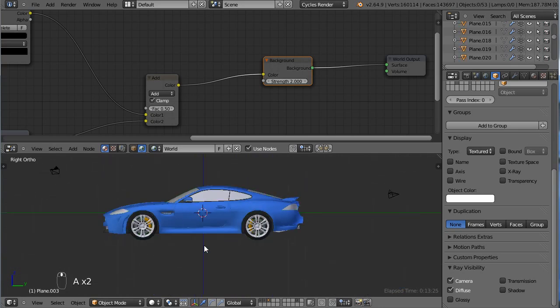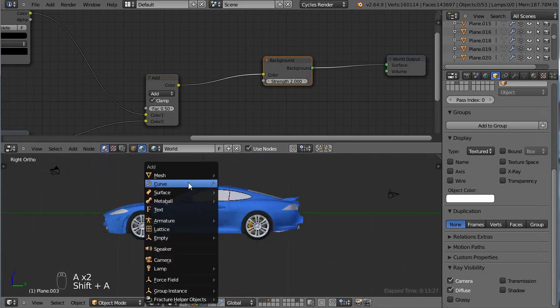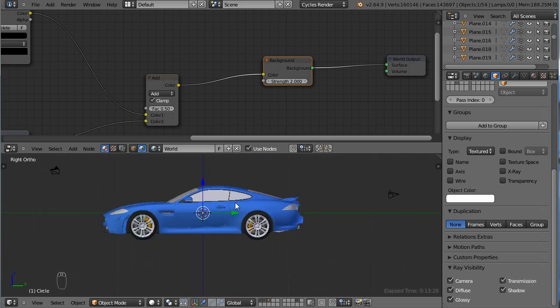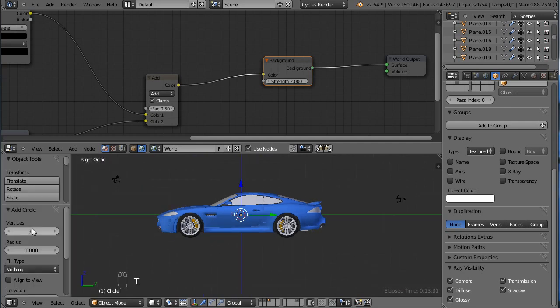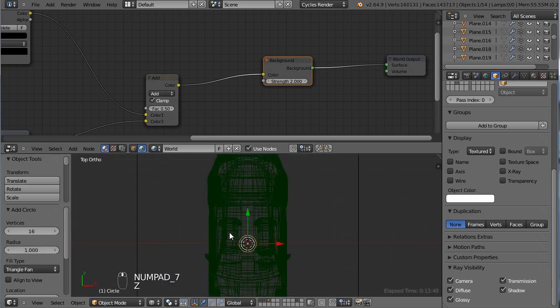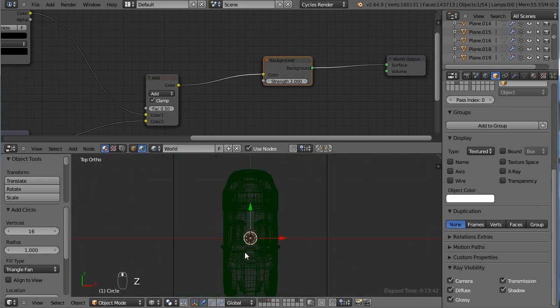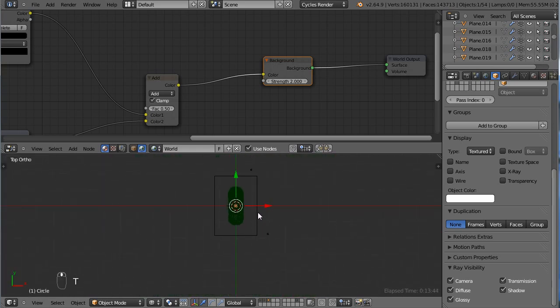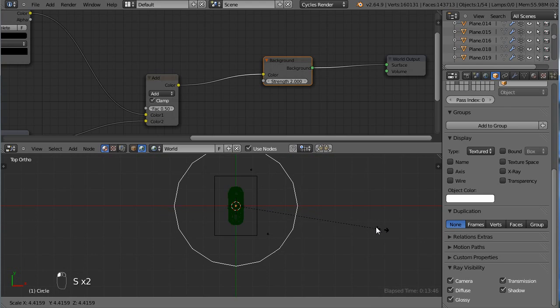And let's just go ahead and model that as well. So I'm going to press Shift A, add mesh circle, T, and decrease this to 16, and fill it with a triangle fan. Now, if we go to the top view, you can see that circle is added here. I'm just going to scale this up so that it encompasses the whole car.